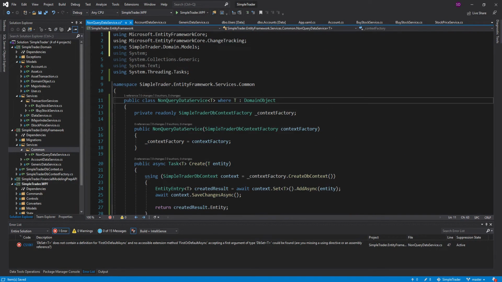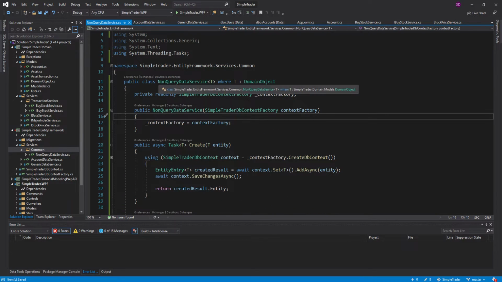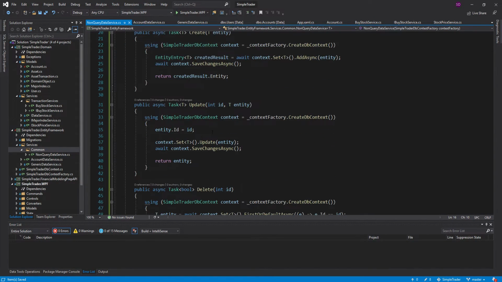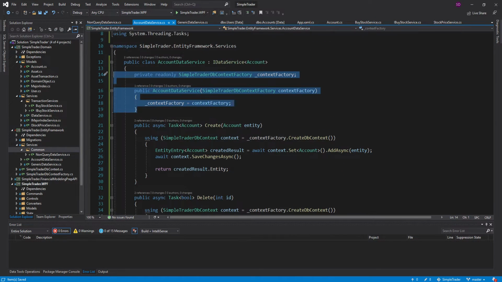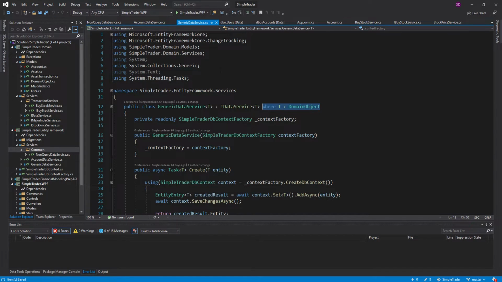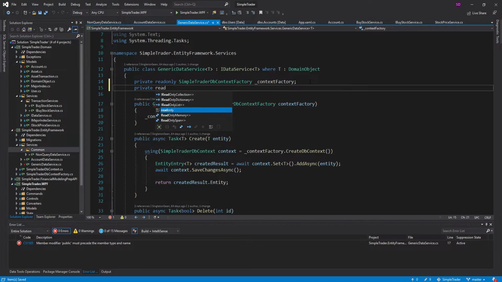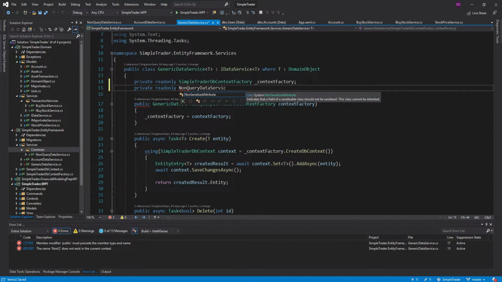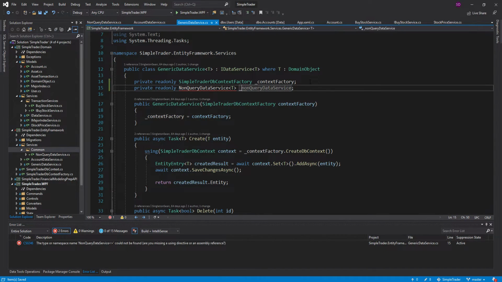One more import. And there we go. So we're ready to use this non-query data service. And all it has is our create, update, and delete functions in here. And what we're going to do is create an instance of that non-query data service in our GenericDataService. So we'll call this the non-query data service like that.